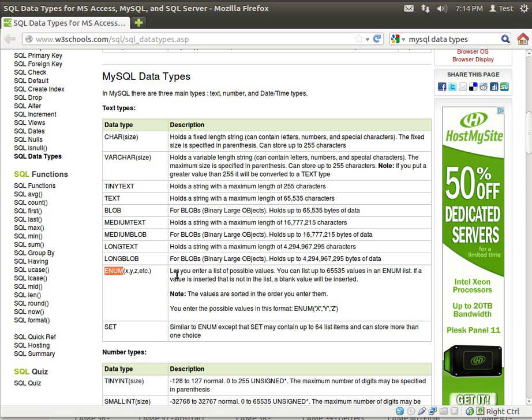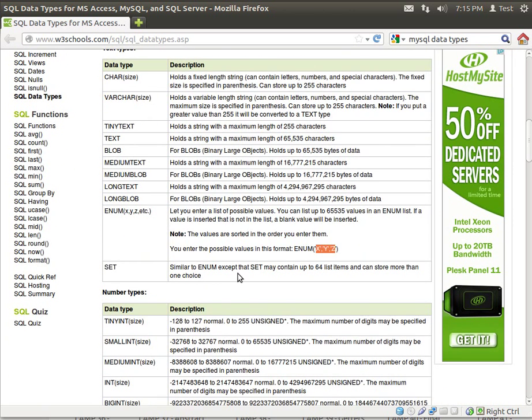And then an enum. It lets you enter a list of possible values in an enum list. If a value is inserted that's not in the list, blank will be entered. You enter possible values in this format, enum x, y, z, meaning it would have to be x, y, or z. Well, think of the context of a store: small, medium, large, red, blue, green, something along that nature. And then set, similar to enum, except this set may contain up to 64 list items and can store more than one choice.